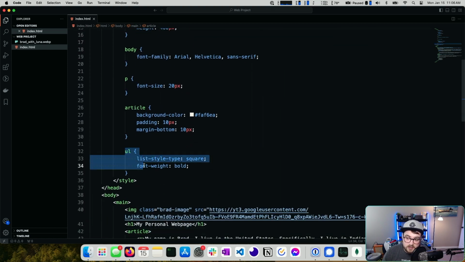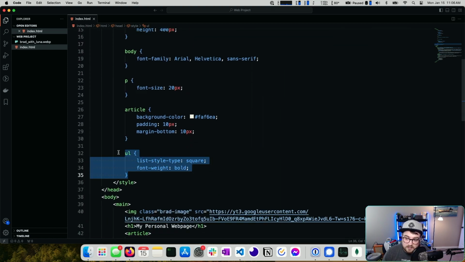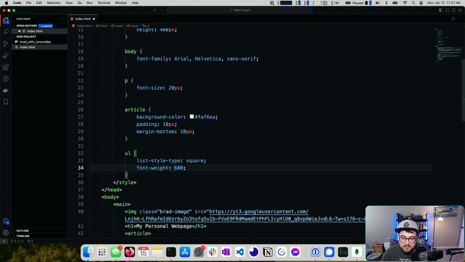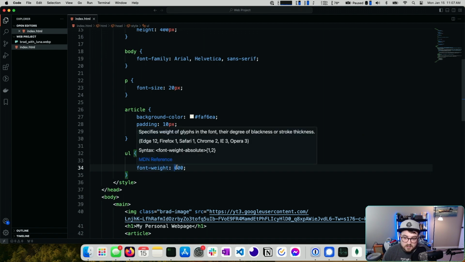I added an unordered list style rule set. There's my curly braces, and then list style type, I set that to square, font weight, bold. You could also do something like semi-bold. Is it not semi-bold? I thought it was semi-bold. Some demi-bold, ultra-bold, semi-bold, 600. Forgot you had to use the number there. So there's numbers that you can use as well.